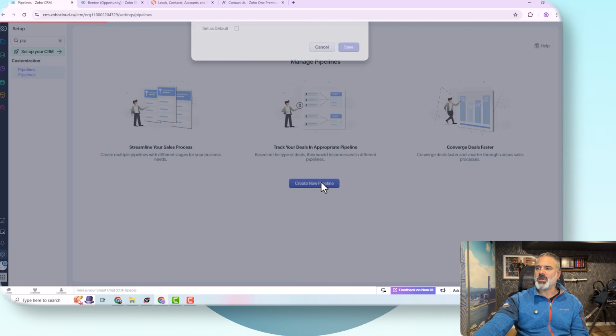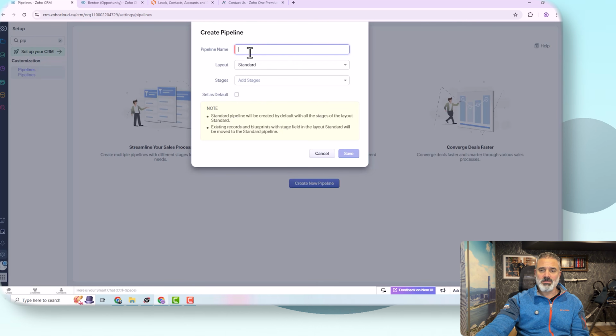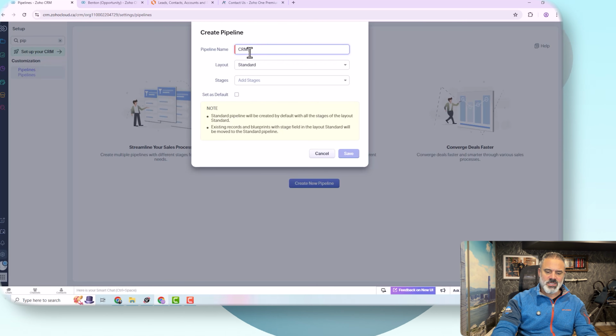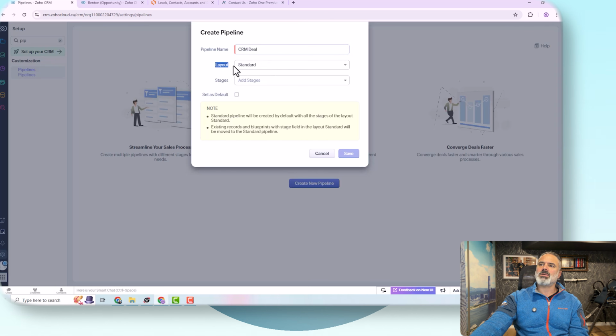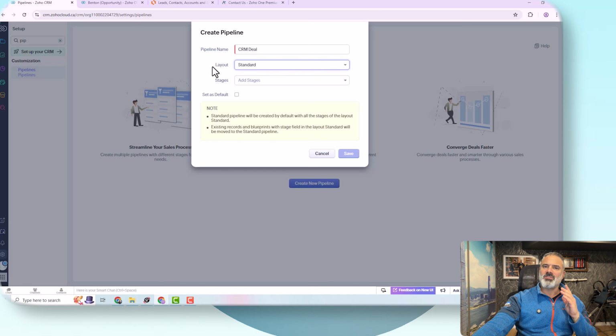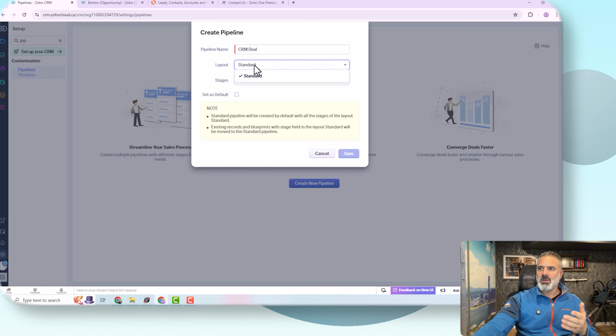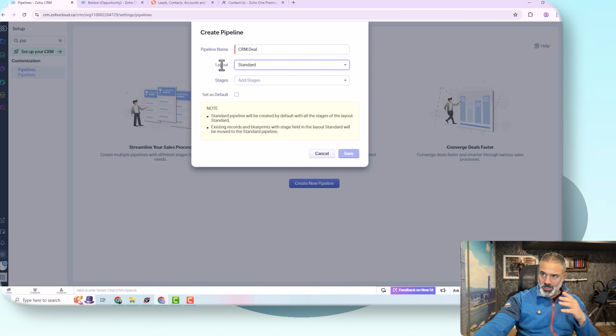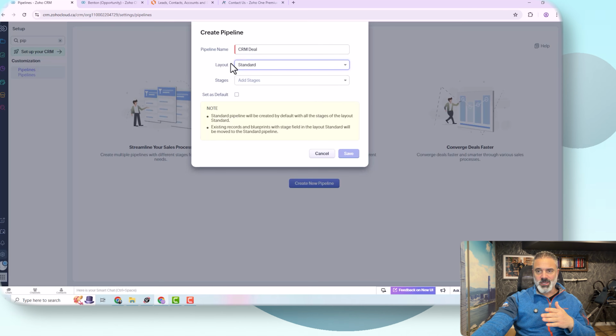We'll click on create new pipeline. We'll give it a name. So let's say CRM deal. The layout, I don't want to go too much into detail about the layout, but I do want you to have one layout, and this is how the system comes out of the box. If you need more layouts, search on my YouTube channel how to work with multiple layouts, and you will have the solution there.